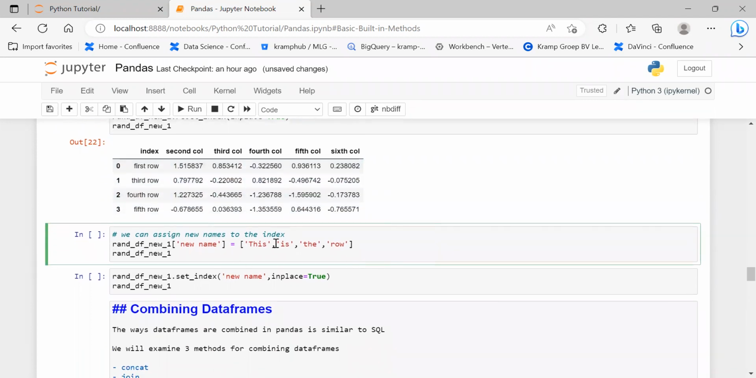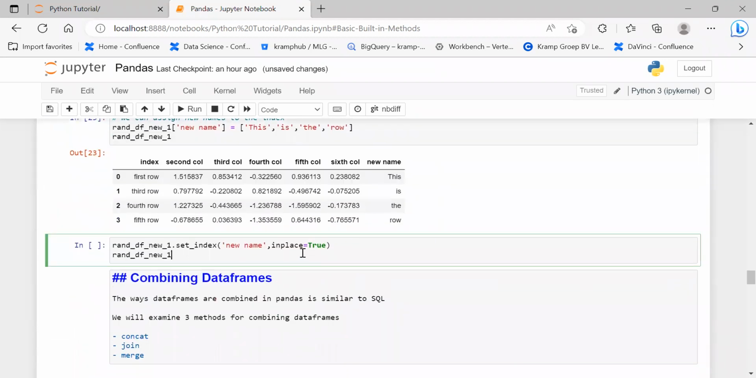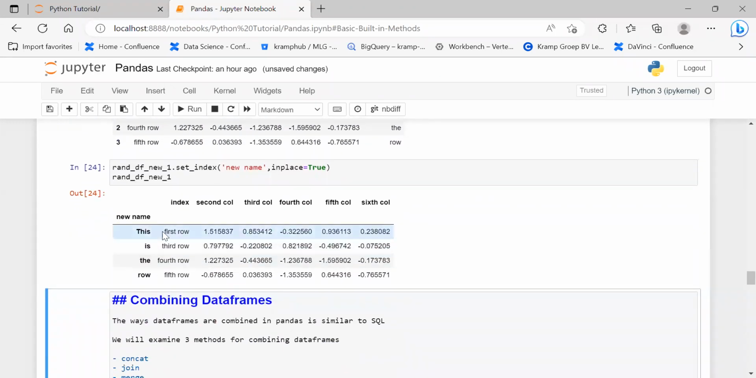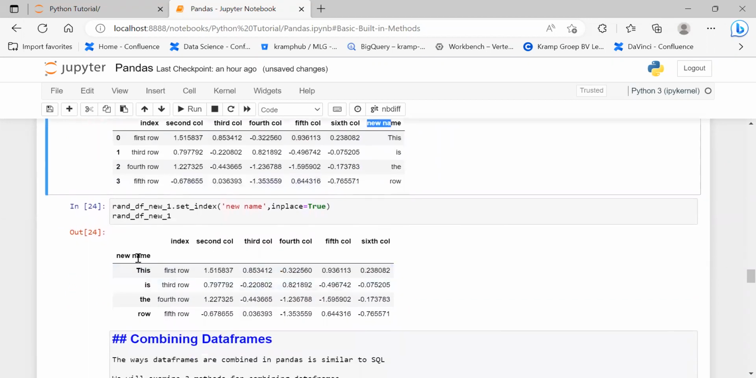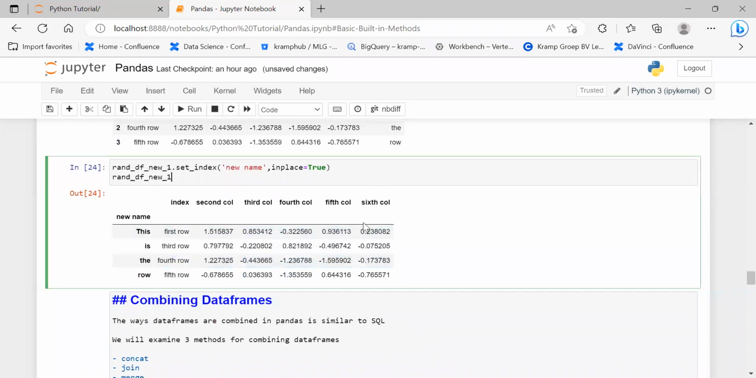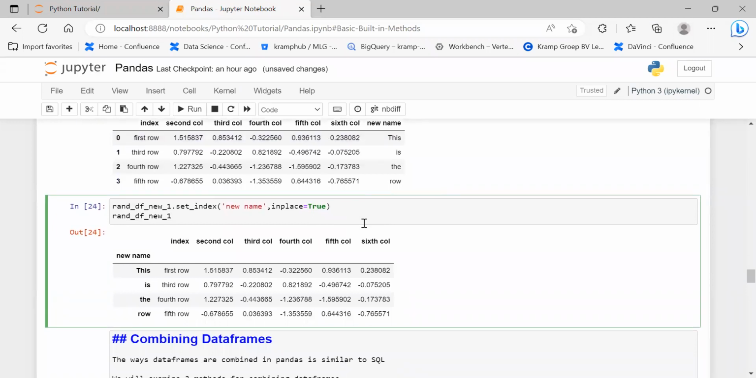We can assign new names to the index. Like, I want to specify this name as an index, so I can do that. So this new name is being provided as an index. Then the other thing is we can set the index to a new name. What happened is we created a new column, new name, and we want this new name column's values as the index. So now you can see the new name is the index, and this is the row. So this is how we can do the setting and resetting of the index.